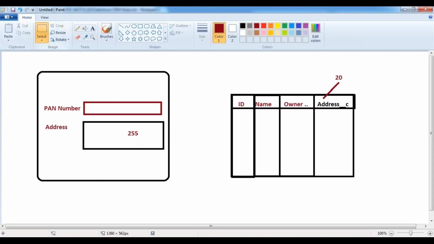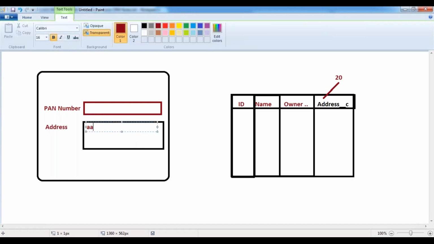Let me explain. I'm entering the characters over here. First character, second, third, fourth, fifth, 6, 7, 8, 9, 10, 11, 12, 13, 14, 15, 16, 17, 18, 19, 20. 20 characters I have entered. Now, whenever you press one more key on your keyboard, the cursor will not move ahead. The cursor will stop there itself. It won't allow you to enter any more characters over there.